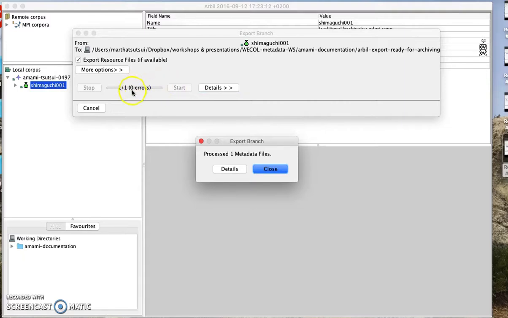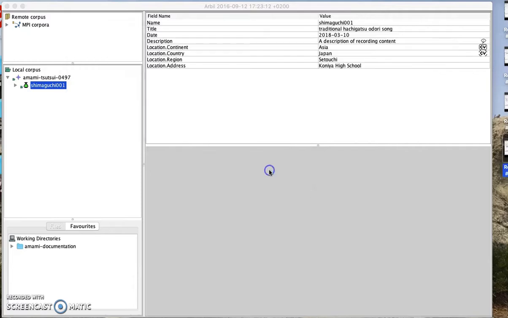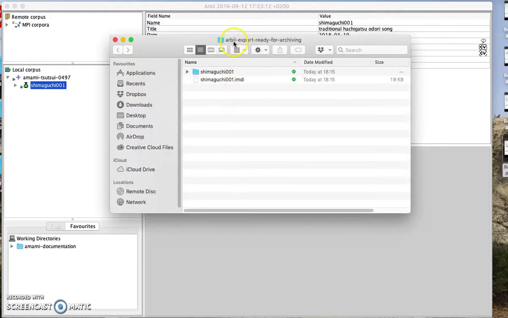Okay, and it's done. There's 0 errors. If there was an error here, you would want to click Details to find out why there was a problem, but we don't have any errors, so we're fine. And then in this Arbil Export Ready for Archiving folder, we can see here's the MD metadata file that Arbil created, and then here are all of the resource files that go with that bundle.